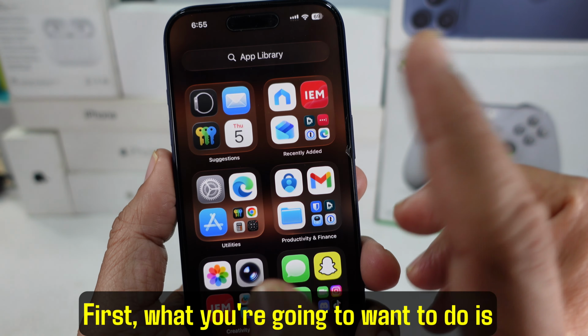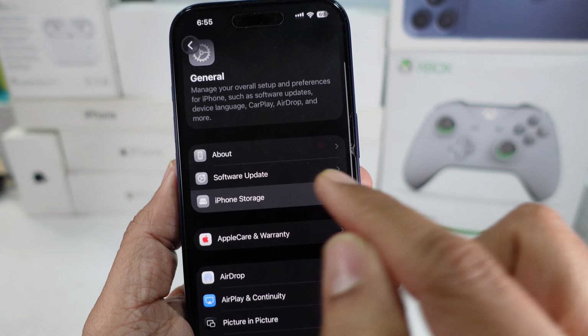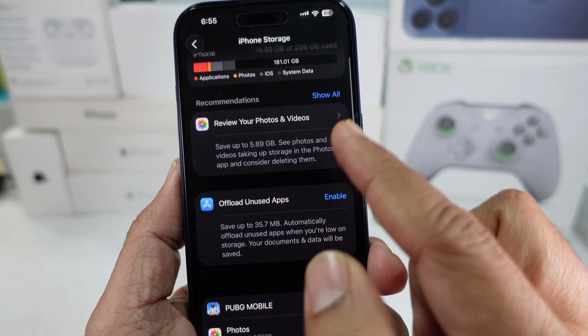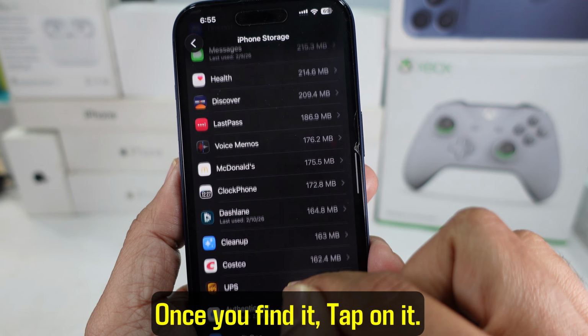Scroll down a bit and tap General. After that, tap iPhone Storage. Now your phone will load all the apps and show how much space each one is using. Scroll down and look for the Mail app. Once you find it, tap on it.